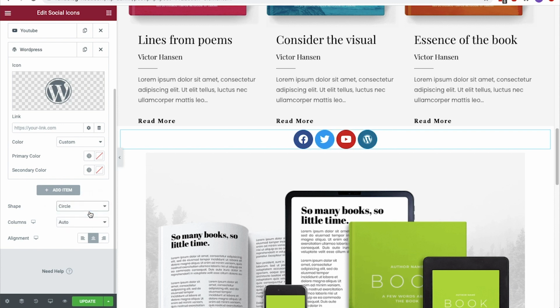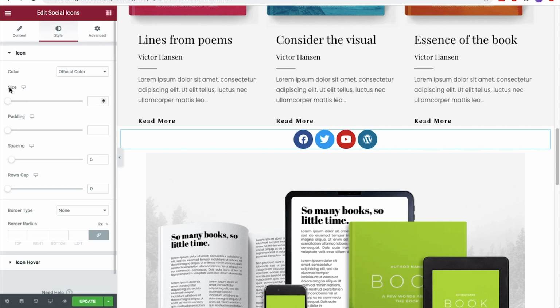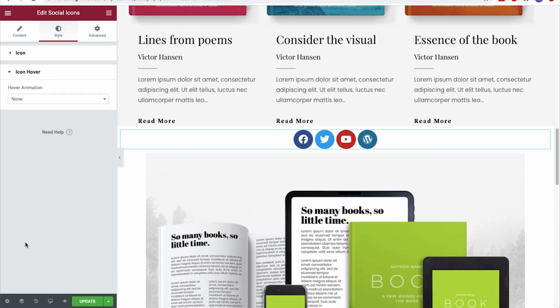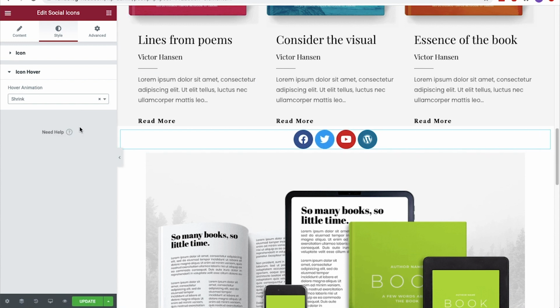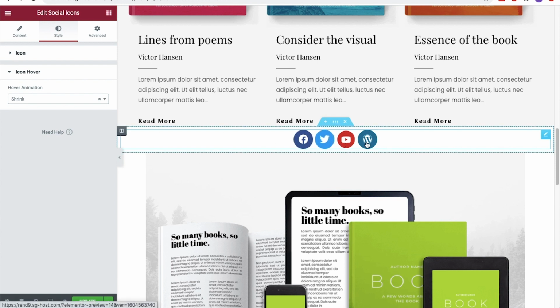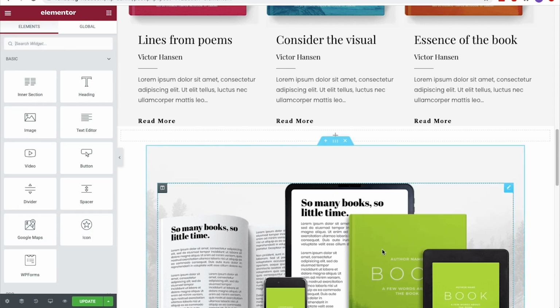Check what looks best for your store. And then we go to the Style tab. Here you can change the size, padding and spacing. Well, let's check out the icon hover settings. Currently it is set on none, but if you change it to, let's say, grow, then we notice a different animation. Let's pick shrink. Okay, but we can also remove the social media icons and make them sticky by installing a plugin. And don't forget to update your changes.